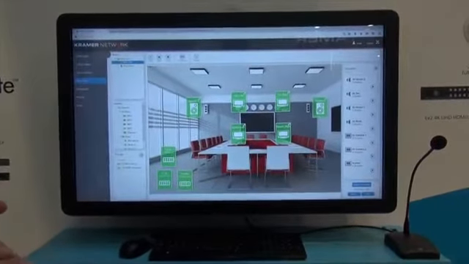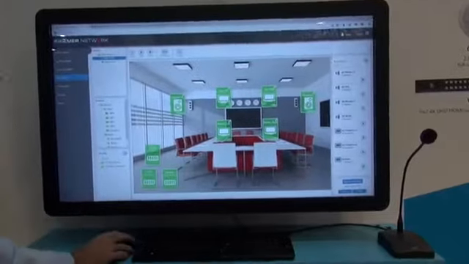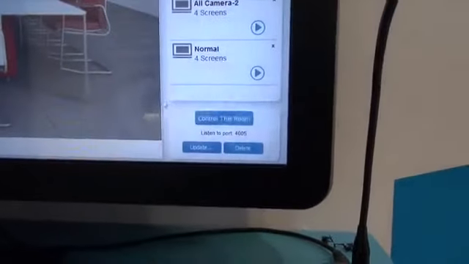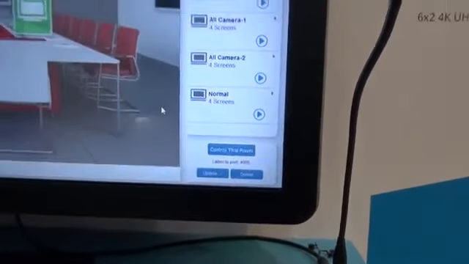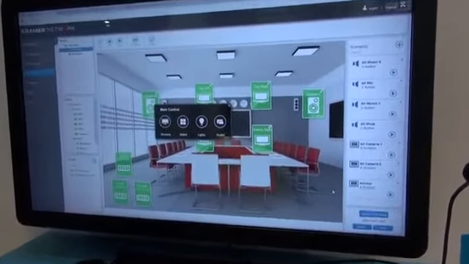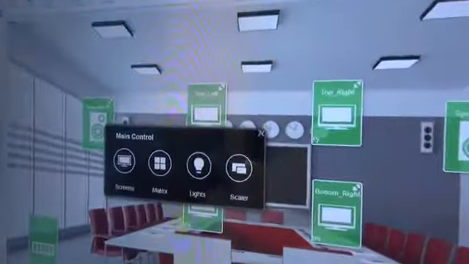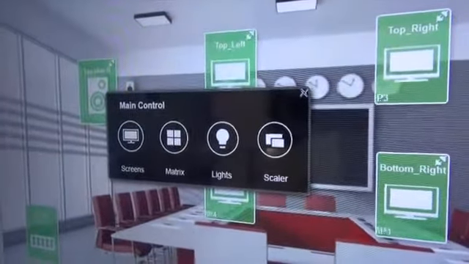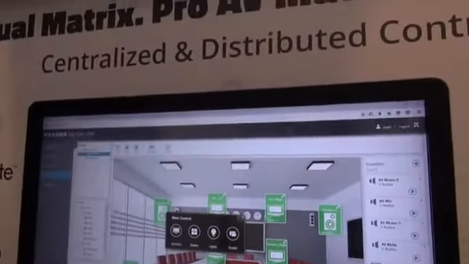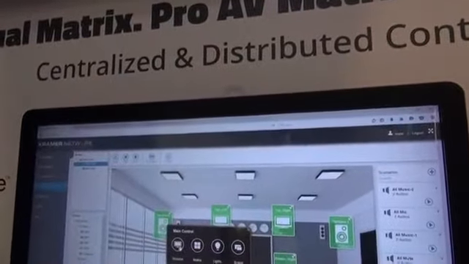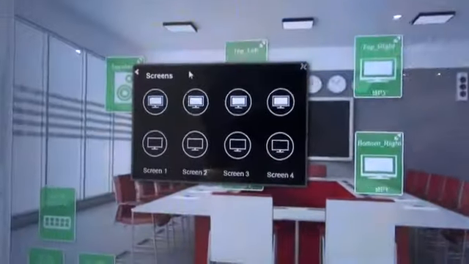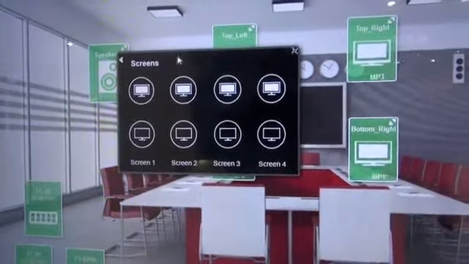The other module is control. Here on the right, bottom right, we created a project on control specifically for this room. The control is software only, runs from the server. We can customize a software project control for each of the rooms. Here you see that it can control the screens, the matrix, the lights, and the scaler. If we open this menu of screens, we can see that we can turn on and off the screens one by one.